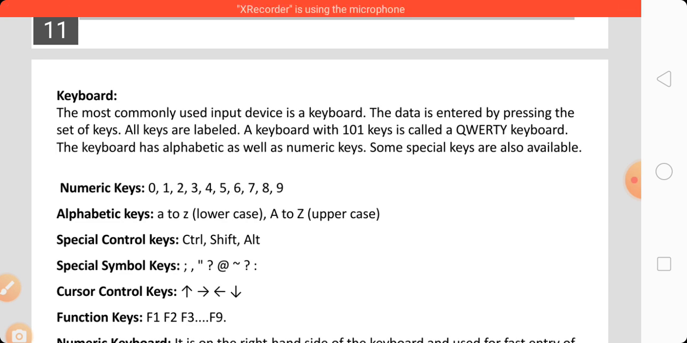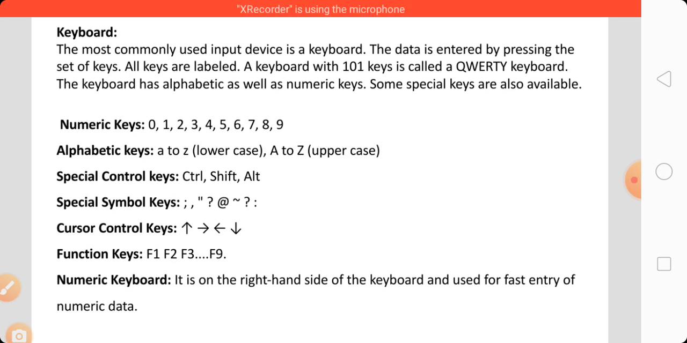Some special keys are also available. Numeric keys are 0, 1, 2, 3 up to 9, and alphabetic keys are lowercase a to z and capital A to Z. Special control keys are Control, Shift, and Alt, and special symbol keys are the semicolon, comma, double quote, question mark, at the rate, tilde, colon, etc.